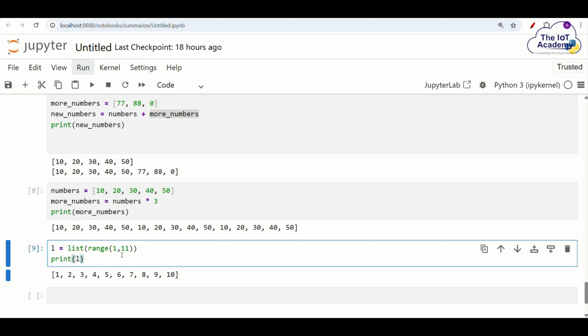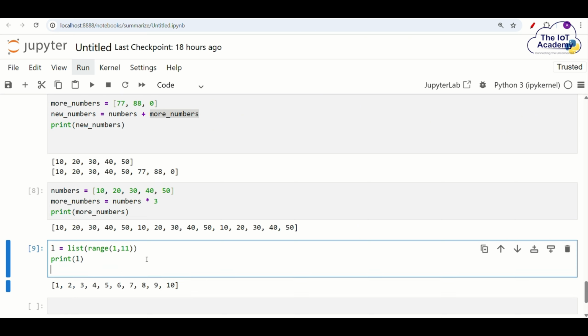Loops is basically where you're repeating the same operation over and over again. I'll give you some examples of loops later on. Okay, what if you want to create a list, but this time you don't want to have 1, 2, 3, 4, 5.